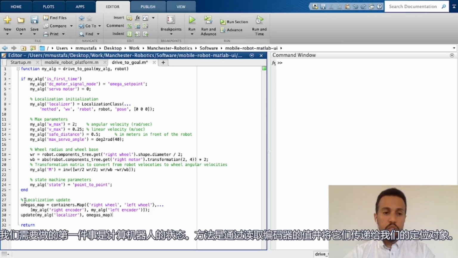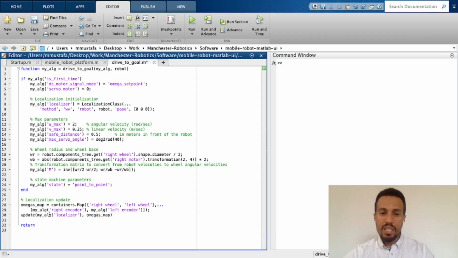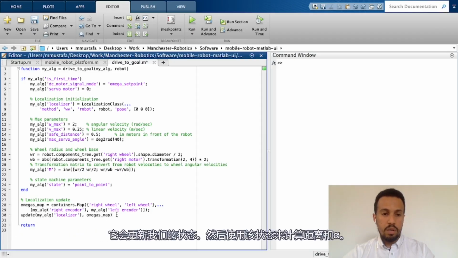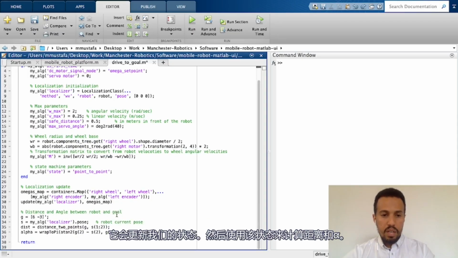And the first thing that we need to do is compute our robot pose, and the way that we do so is by reading the value of the encoders, and we pass them into our localization object, and it's going to update our pose. Then we use that pose to compute both the distance and alpha.